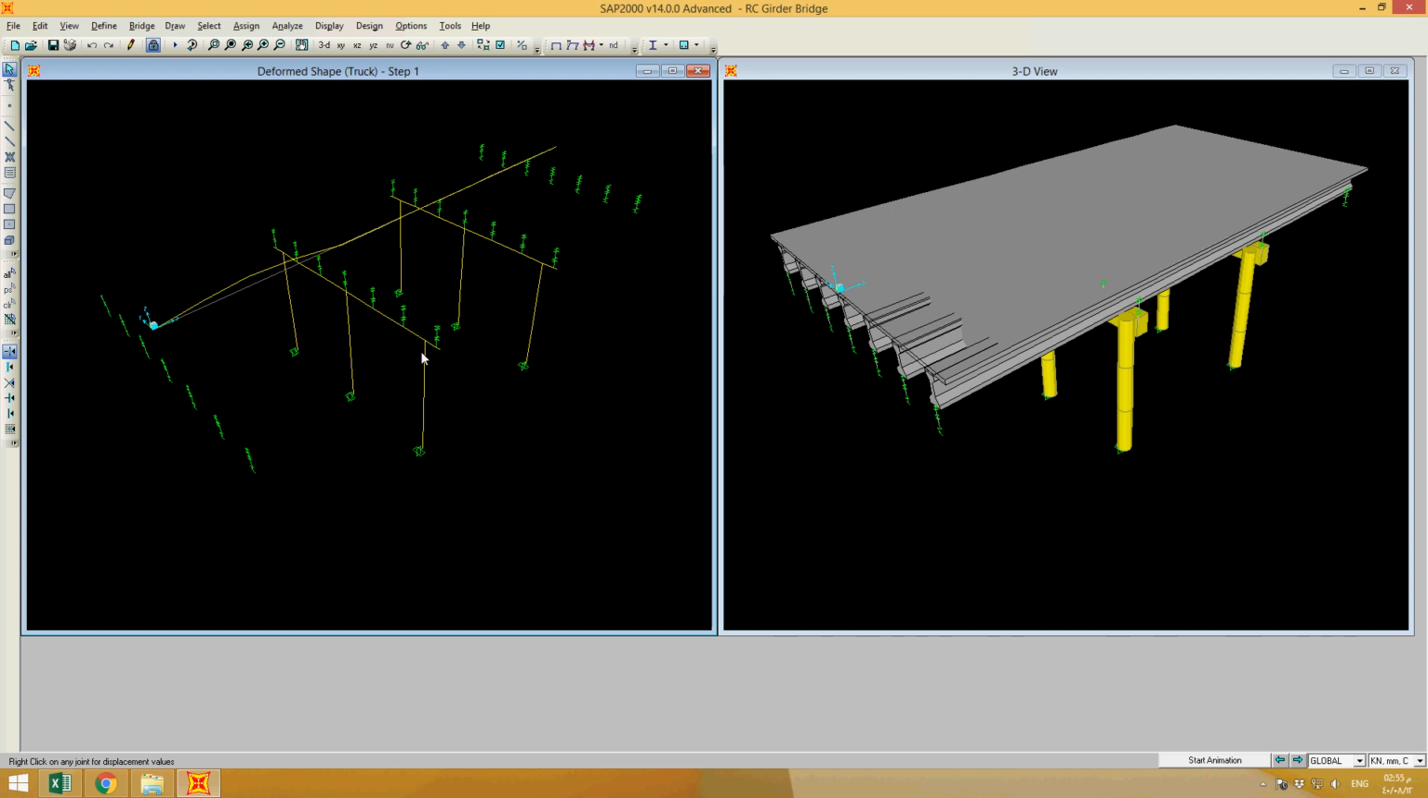So here the analysis has been done, and you can see the movement. This is the behavior at step 1. At step 1, your truck has just entered over the bridge. So let me stop this one. This is step 2, and then just click here, it will move to step 3, step 4, step 9, and if you go further, step 15.